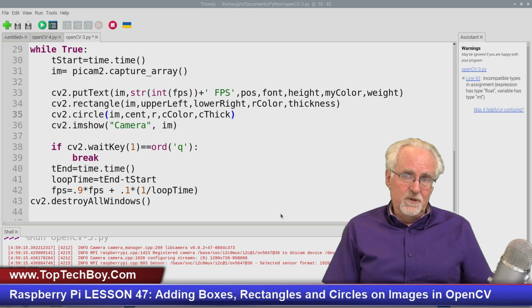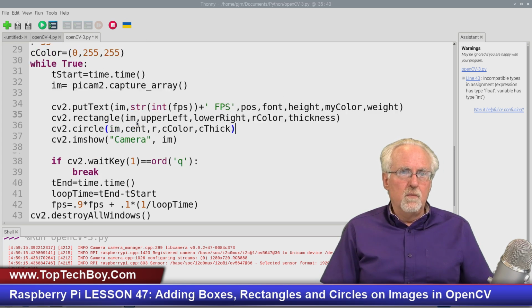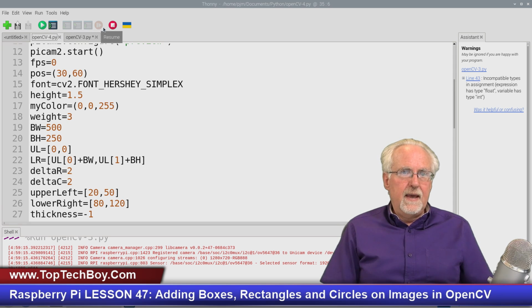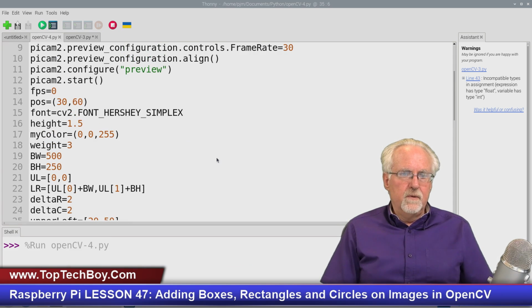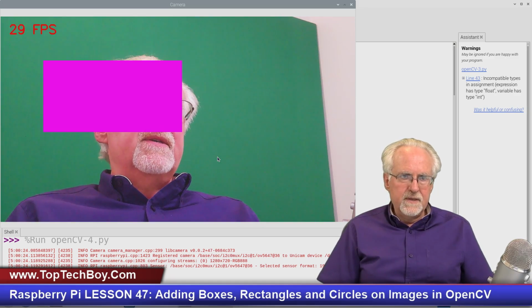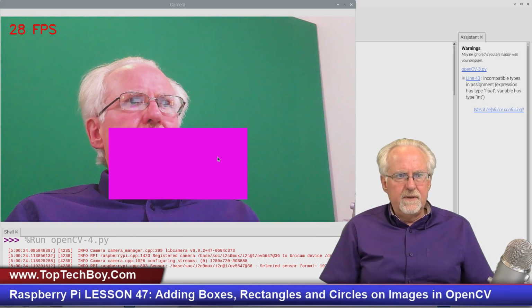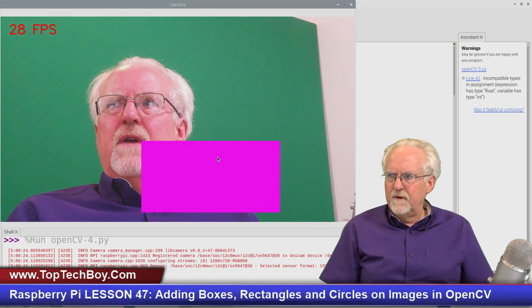Okay, guys, I hope this has made sense. Now I want to give you a homework assignment, okay? And I'll show you what the homework assignment is here. I'm going to run it real quick. What I've done here is I still have the annotation of the frames per second. Look at that. With this one, I'm still at almost 30 frames per second.